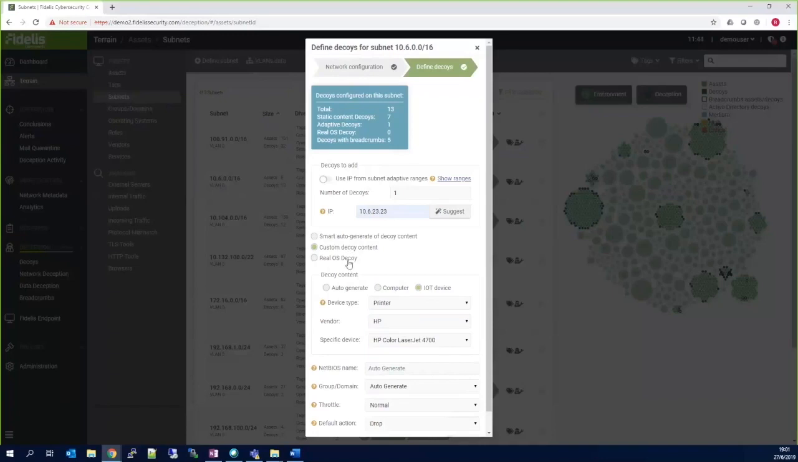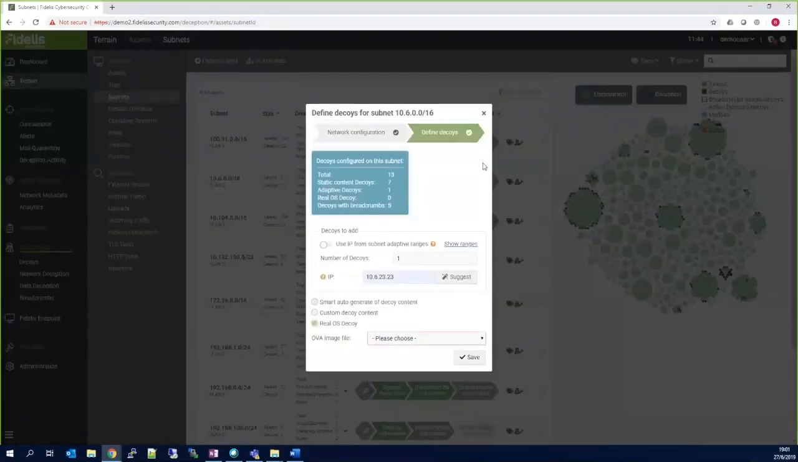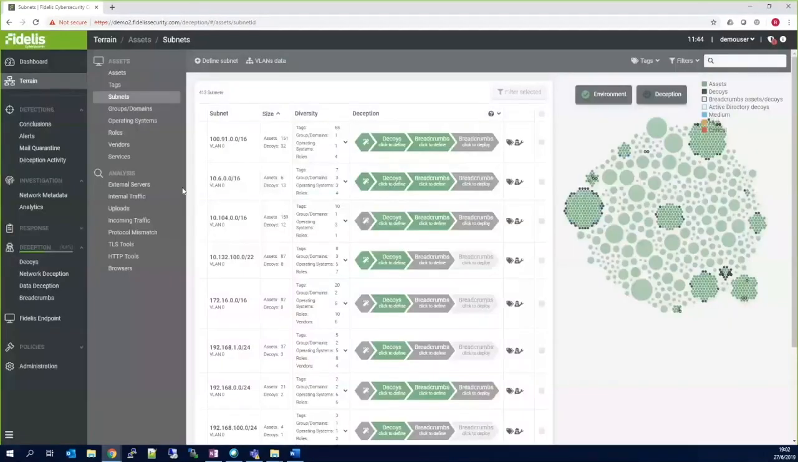The third option to deploy a decoy is to choose a real OS decoy. This is a decoy that's based on a real full operating system. You can choose out of a few prepackaged operating systems that we have. It's either Windows or Linux based, or you can upload your own image. And then you can supply the OVA file, and we'll deploy a decoy based on that file. So once we click Save here, we'll get a decoy that matches exactly what we chose. And we'll see all of our decoys on the decoy page here.